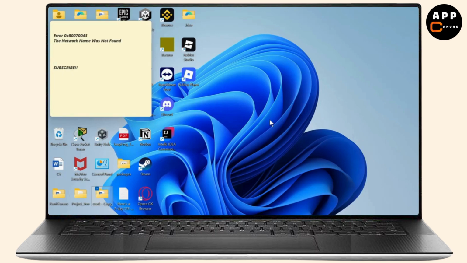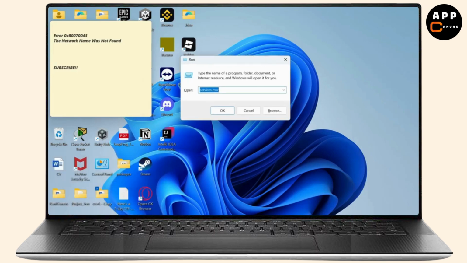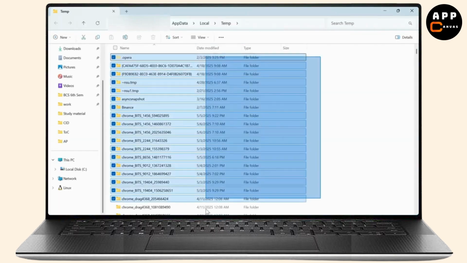So the first step here is, you'll need to open up your Run. To do that, simply press Windows plus R keys together and your Run should open up. Now on your Run, you'll need to type in %temp%. Now after you do that, hit enter and your folders should open up.